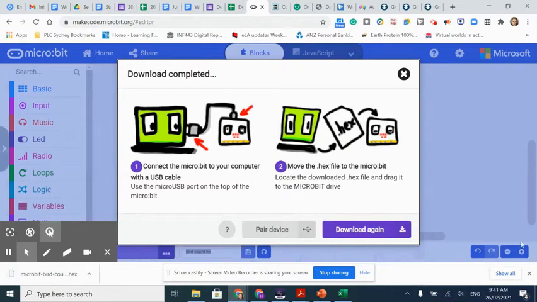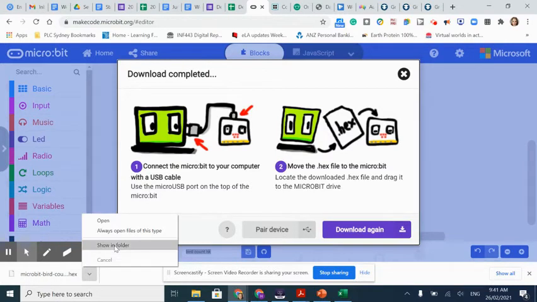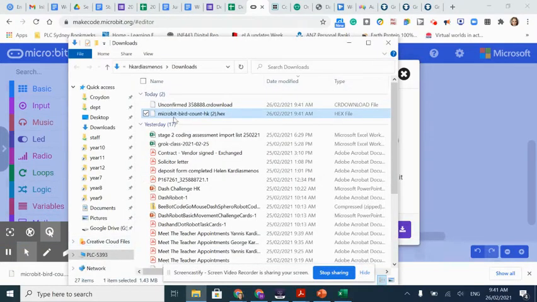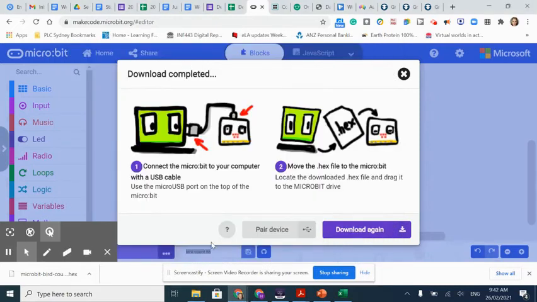Then I press on the download button, and you can see my file downloads at the bottom of the screen there. I need to find that in my downloads folder or by clicking the show in folder button. When I do that, it will open up my downloads folder and show me where my Microbit code downloaded to. And you can see the file there highlighted, and it has a .hex extension at the end. That's how I know it's the right file.